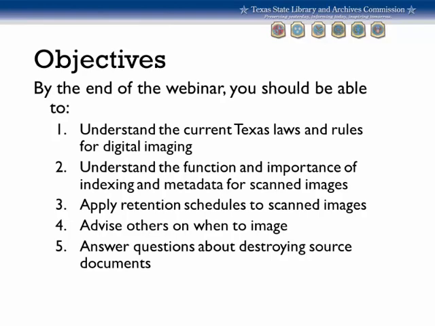And as records managers, you can use that information to advise other offices within your agency who don't know as much as you, who might be considering scanning. And you'll know the laws and rules for source document destruction, and hopefully be able to answer those questions for others. In other words, you'll be able to tell people when it's a good idea to keep the paper original of a scanned record and when it might be better to save space by destroying it.